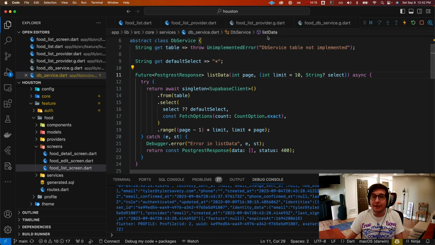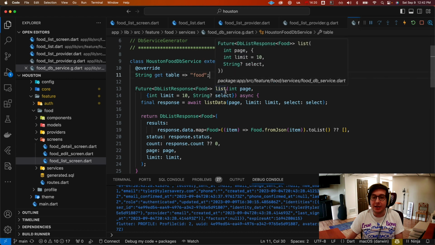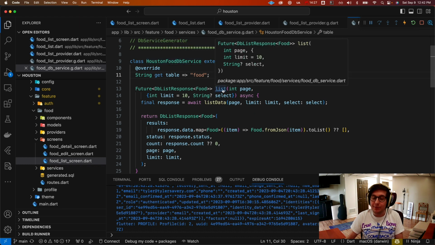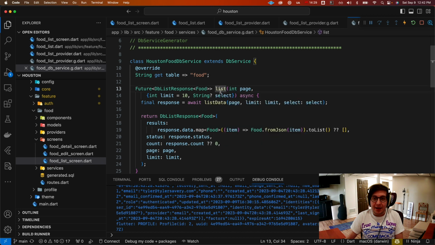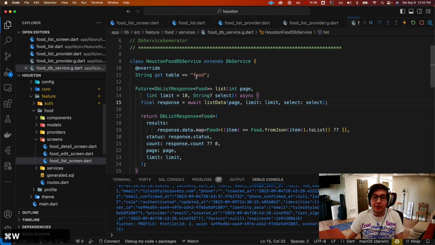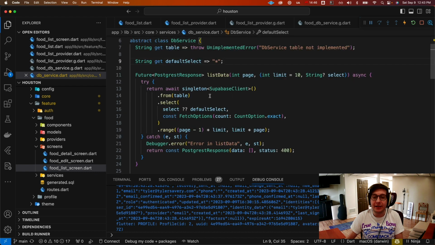And the table is actually something that is set right here. You'll see table. We're overriding what the table name is, because in theory, on each particular service, the food DB service, you'd be using the food table. So we only need to set it in one spot instead of everywhere. If we go here, we'll see it gets from the table and it selects, using the select statement that you could pass in, or its default select, which is just star by default. But you could override it, and this is helpful for doing foreign keys and stuff like that to get joins and all those kinds of things.